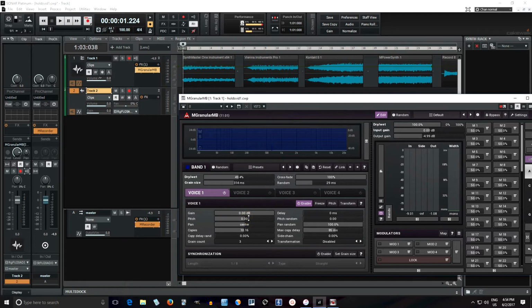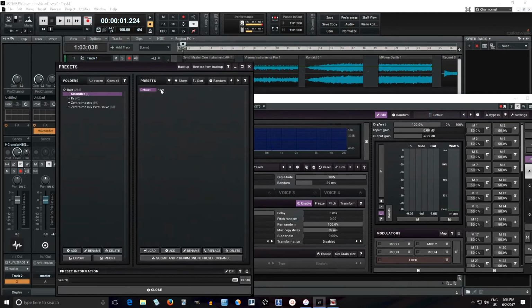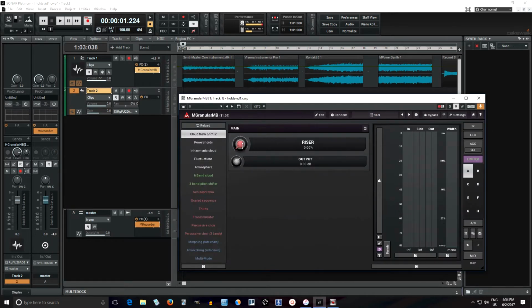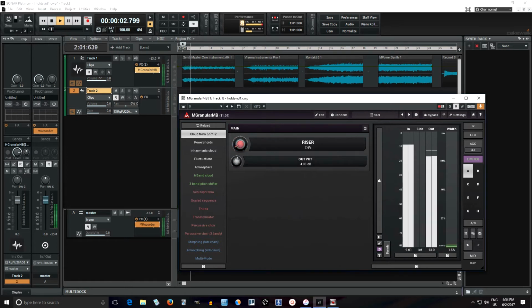So that's what I started with, and then from there I just made my own active preset for MGranularMB, so that way in the future I can just do this easily. So let me show you the easy screen here, like that, and let me turn the output down too. I don't want to blow your speakers out. So if I do this. So there you go. It's easy enough.